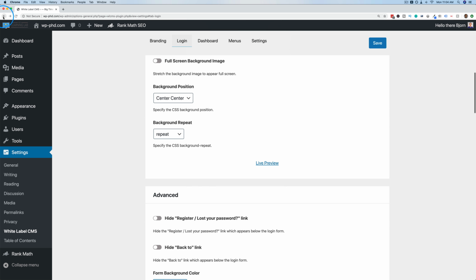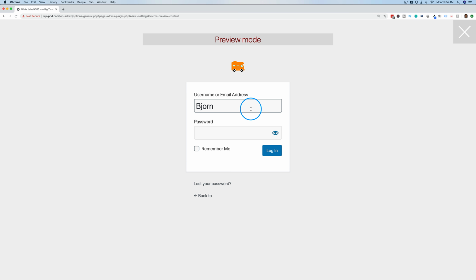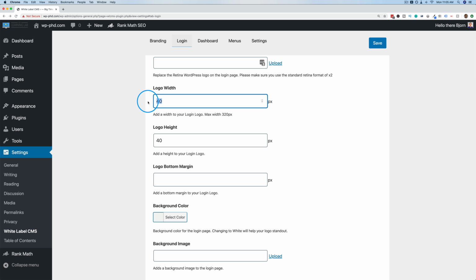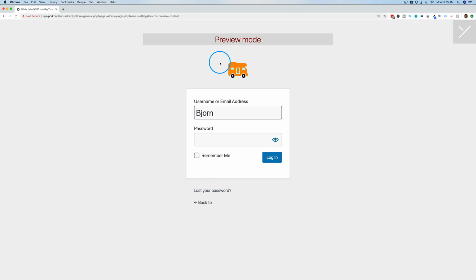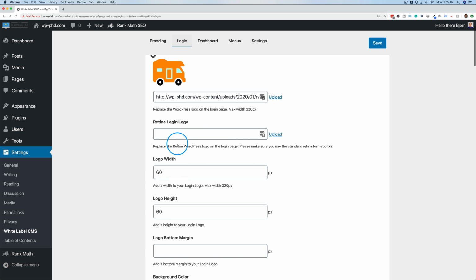So let's go back into here. Let's change the width. This is a square logo. It pulled in the width and the height of the logo itself, which is a square. Let's change this to 40 by 40. Live preview. That's much better. Can we even make it a bit bigger? Let's make it 60 by 60. There we go. We can add a margin down below it if you want to. I don't want to in this case.